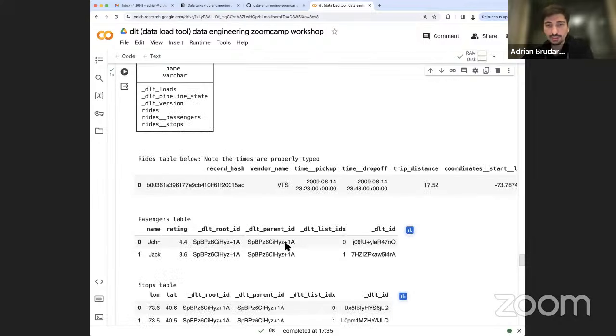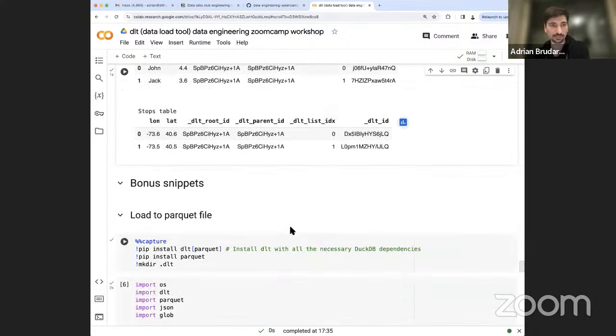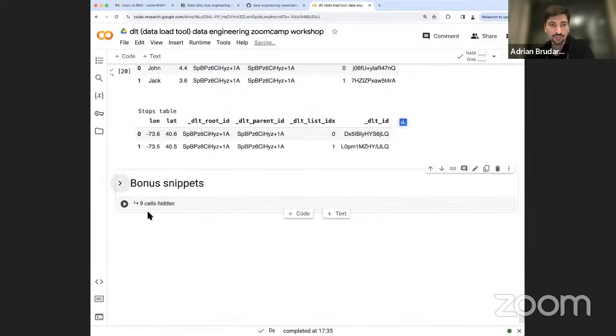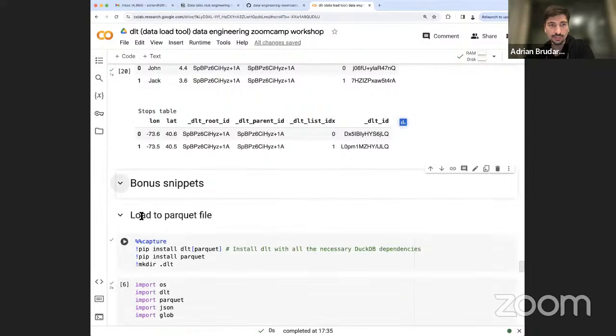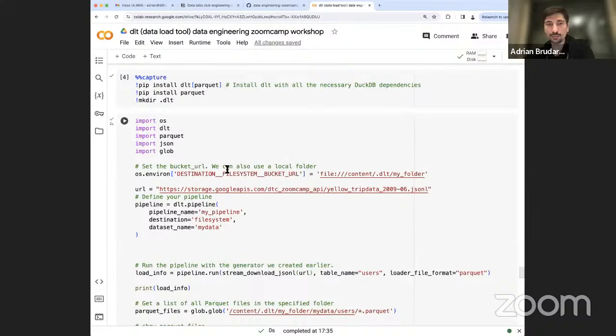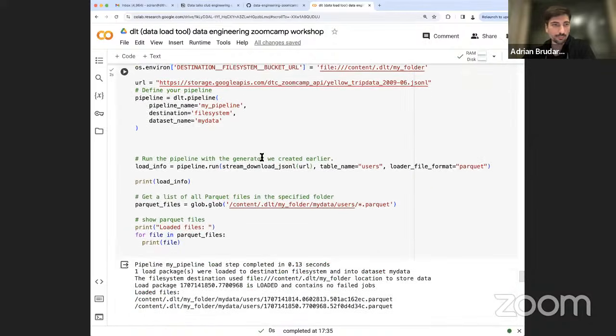So this is what we have prepared for this course. We kept this course quite simple to cater to everyone and to make sure that everyone can complete it. But you can find here some bonus snippets if you'd like to check them out. This is an example of how you can load the same data to a Parquet file. Here we're using fsspec, a file system spec that allows you to use local folders or a bucket, or I think Google Drive also supports it, to write files.